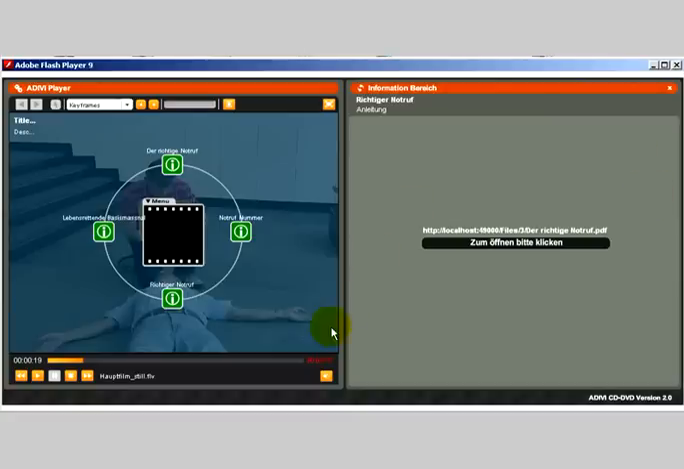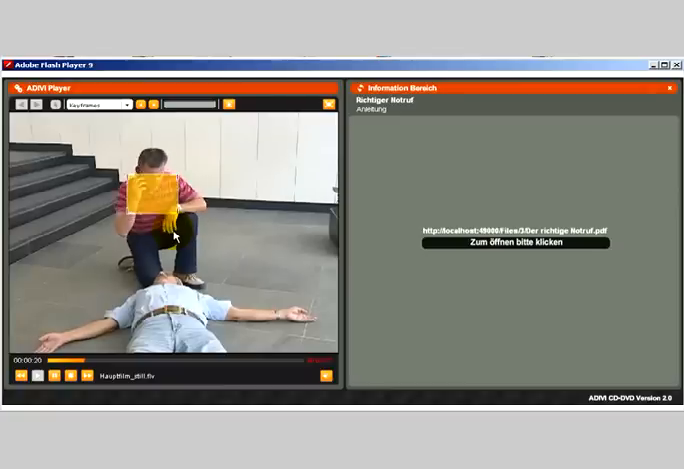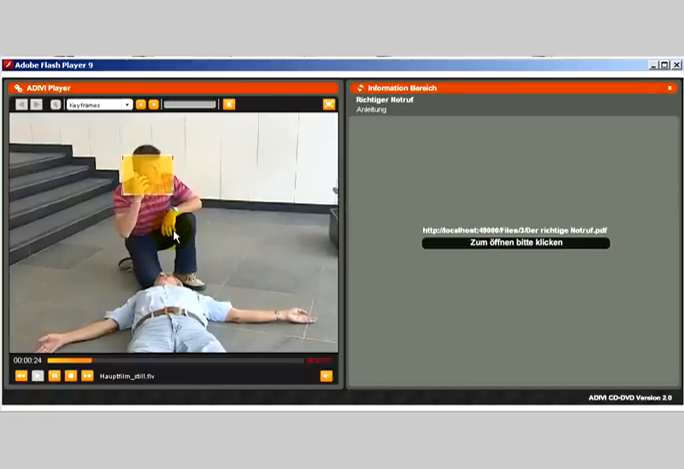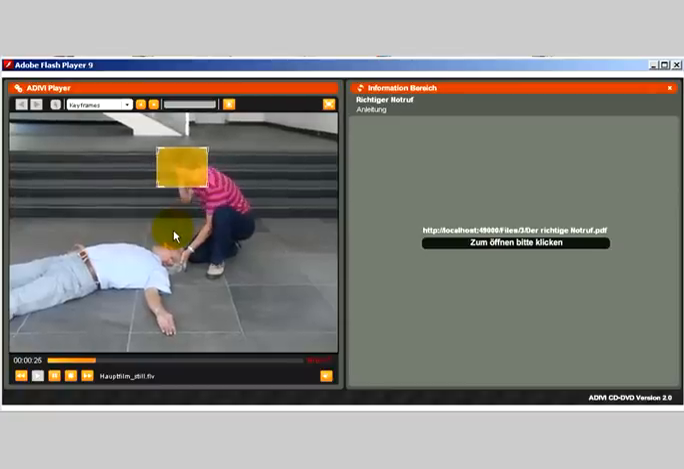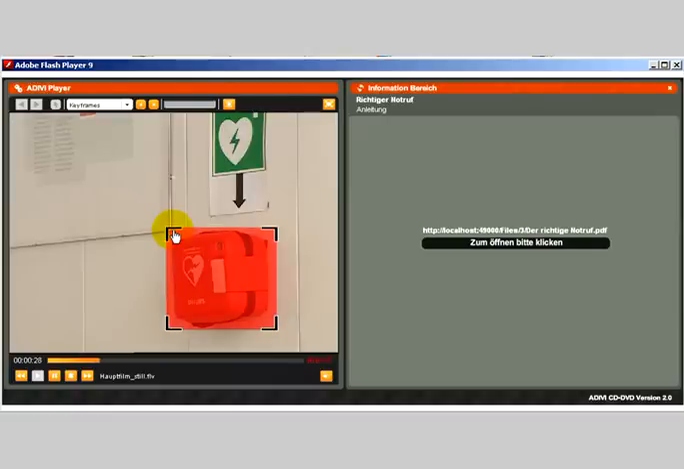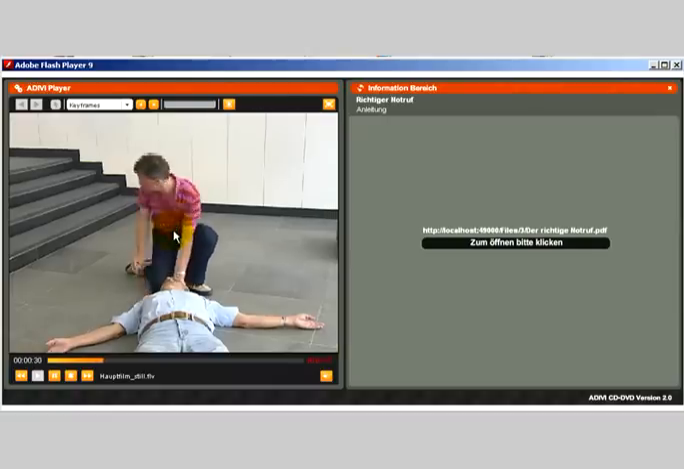To return to the training video, just click on the black area in the center of the circle, and you are back in the training video at the place where you clicked on the red rectangle. Now the color of the rectangle has changed from red to yellow to indicate that you already viewed the additional information available at this place. Rectangles with information you have not yet seen continue to appear in red.